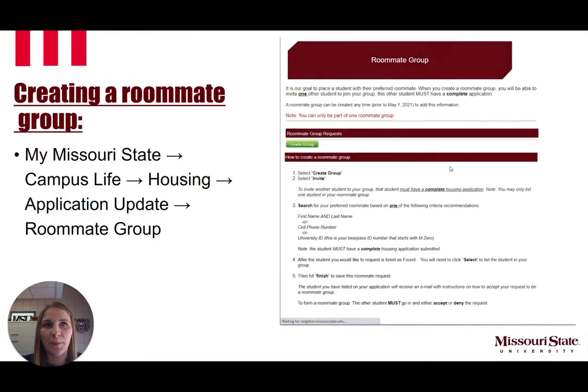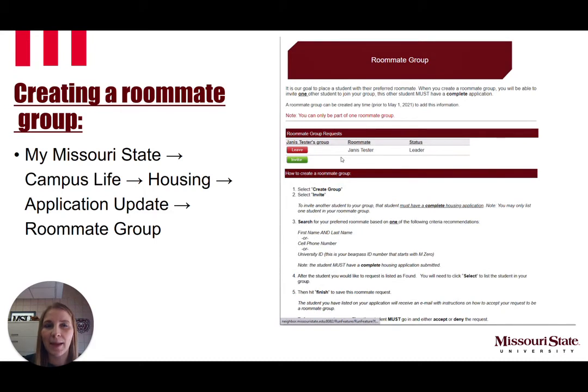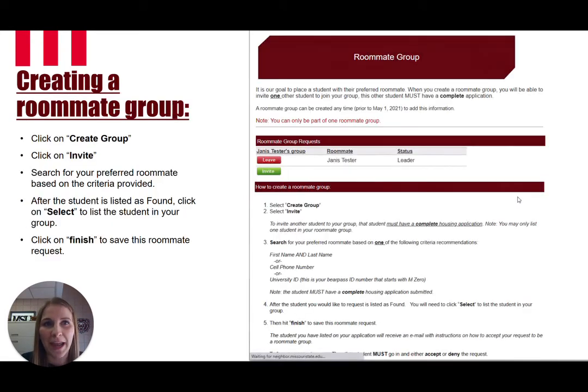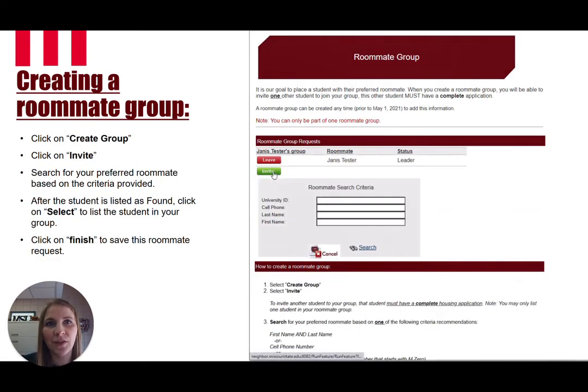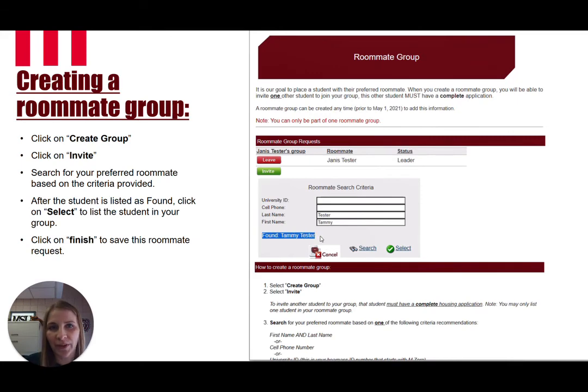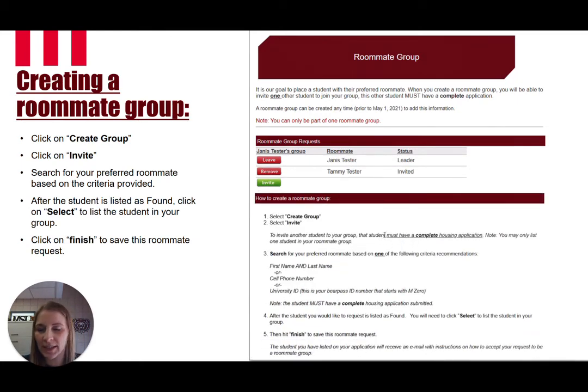Roommate groups are assigned based off of an average of application completion dates. You can create a roommate group by going to My Missouri State, Campus Life, Housing, Application Update, Roommate Group. You will click Create Group, Invite, and search for the individual based on the criteria provided. Search for your preferred roommate based on one of the following criteria recommendations: first and last name, or cell phone number, or university ID. Select to add the person and click Finish to save the group.